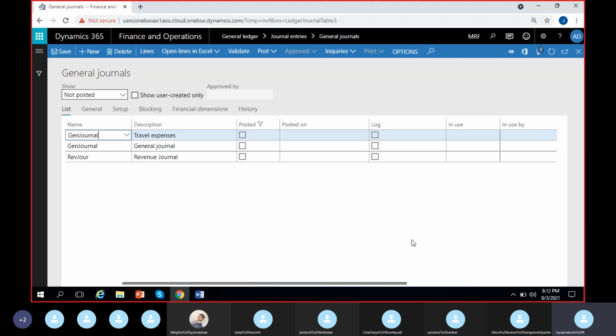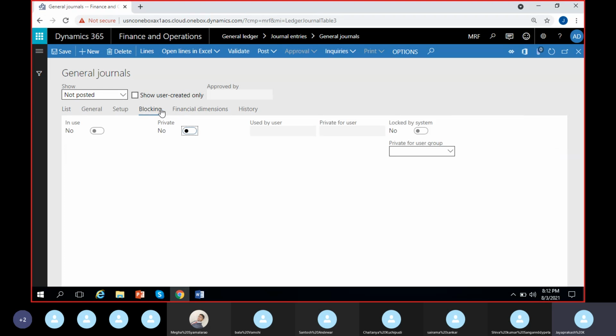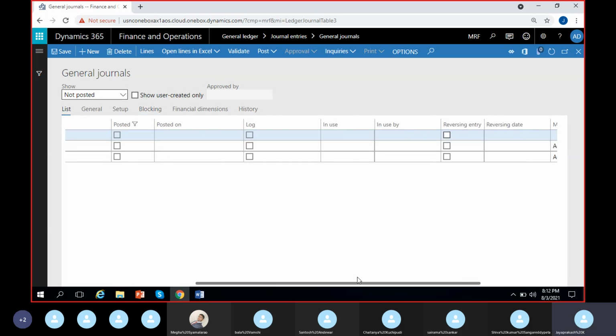If the journal is in use by another user, suppose Santosh is using this system as well, and Santosh opened this journal, and I also log into the system as a user, I can't open it since Santosh is already using this journal. Only once Santosh comes back can I use this journal, or else I have another option here, blocking. In use will be enabled when Santosh opens that journal. I can deselect in use to no, so that Santosh's lock on the journal will be released and I can open the journal next time. That option is available here.